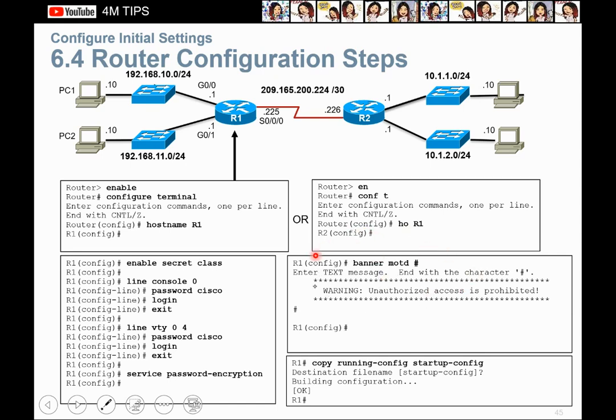And for this part, we're going to configure the banner MOTD. The banner MOTD is something like, if you log into the router for the first time, there will be a welcome message. That is what we call a banner. MOTD stands for message of the day. You can enter any message of the day, but if you start with the hash sign, you have to end with the hash sign. If you start with the ampersand, you also have to end with the ampersand.